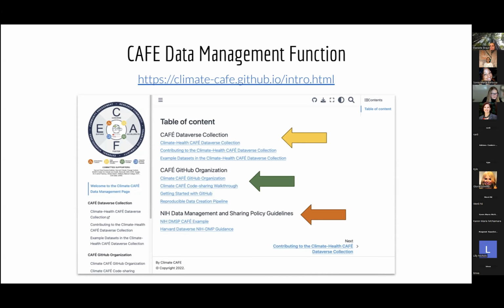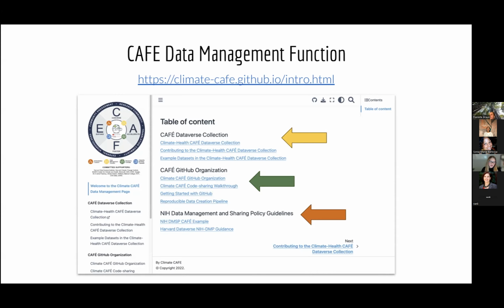So the last arrow there on the slide is the resource I want to point out, another resource that you can use when crafting your data management and sharing plans.